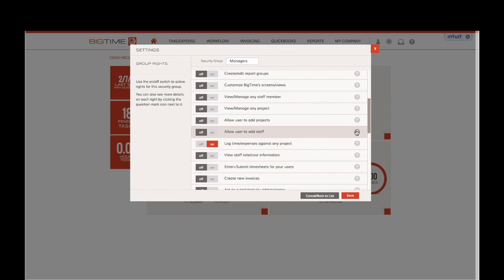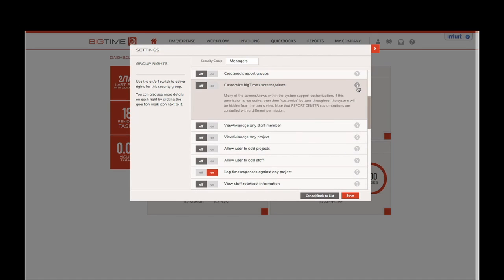Now, if you ever have a question as to what turning a specific functionality on will allow, you can always click on the question mark with the circle around it, which will then give you a drop-down with a detailed description as to what turning this functionality on will allow your employee to see. We can then go ahead and save changes.